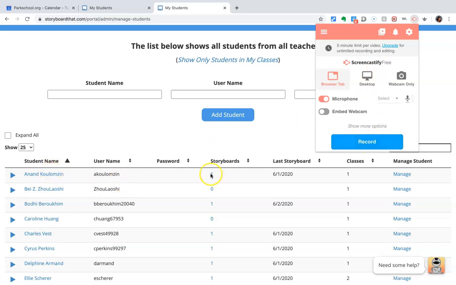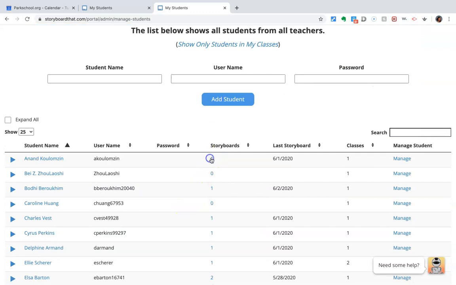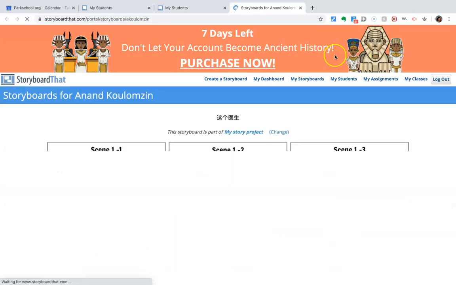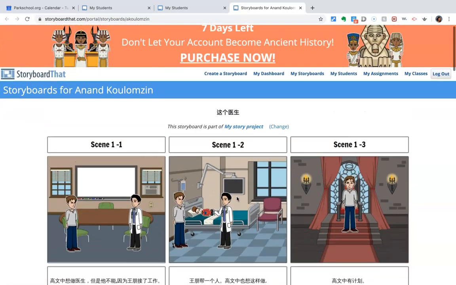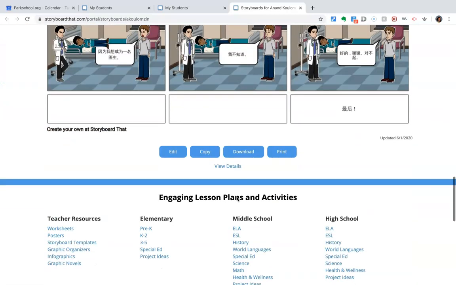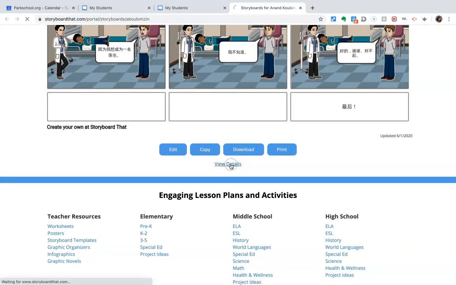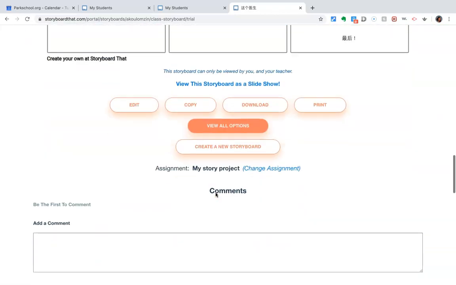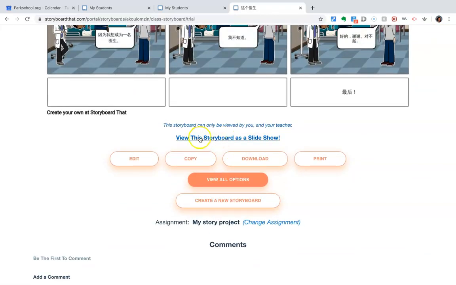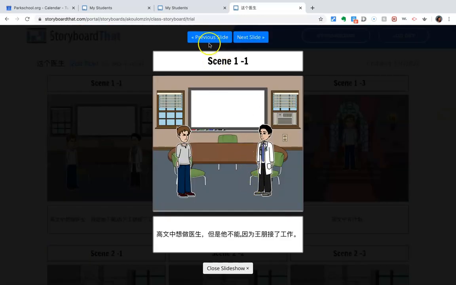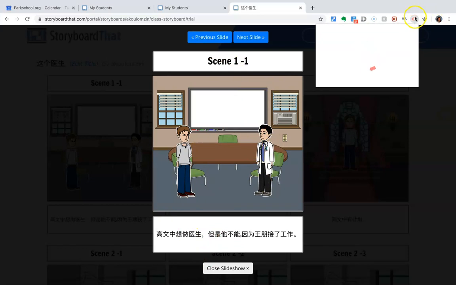Then, for example, I'm going to just use Arnon's as an example. You can click here. If you scroll down, click view details. There is an option, the blue one, view this storyboard as a slideshow. This is how you're going to record your story. So you click view this storyboard as a slideshow, and you can see this, like scene 1, scene 2, right? And you just click back on.